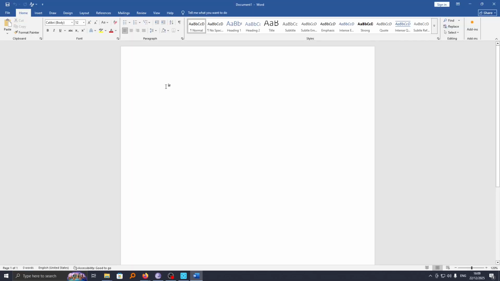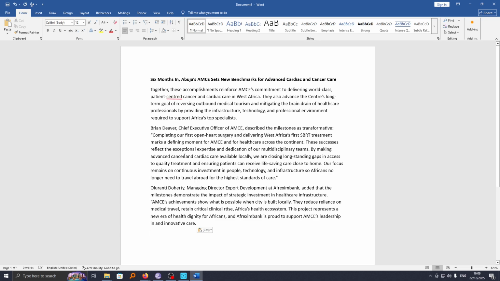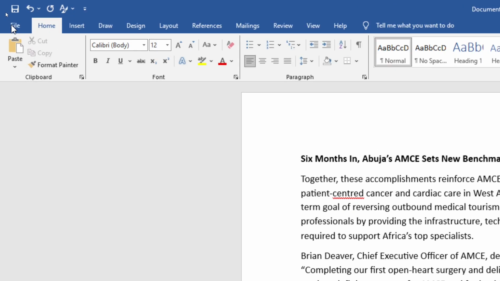So I'll go ahead and enter my text here, and this is the text that I have. And now I wish to save this document. To save it, it's pretty simple. Just head over to this top left corner and you'll see we have File.